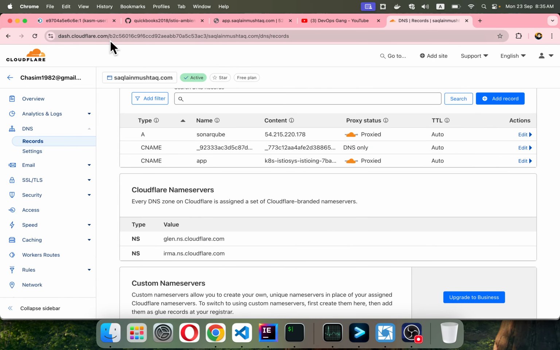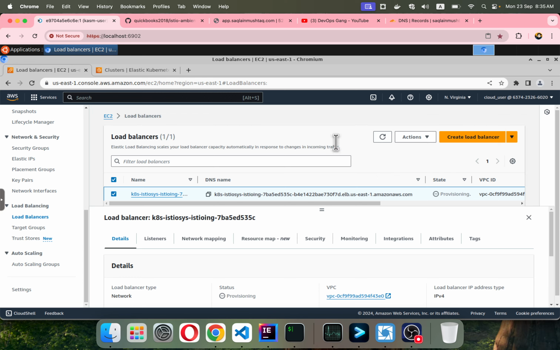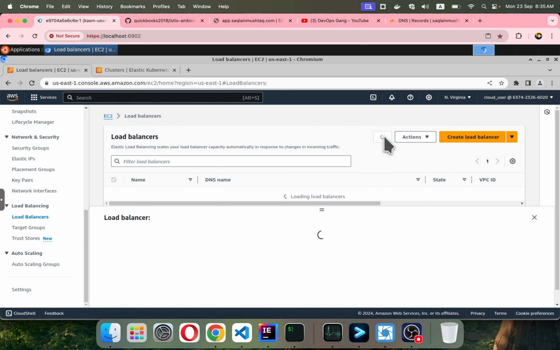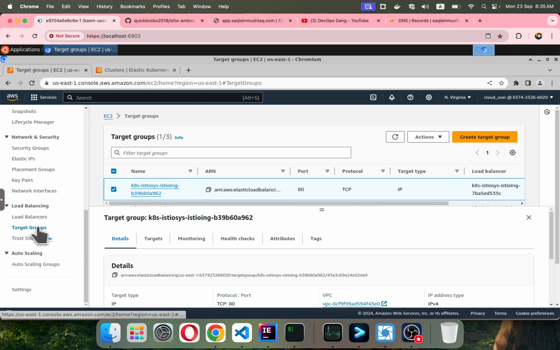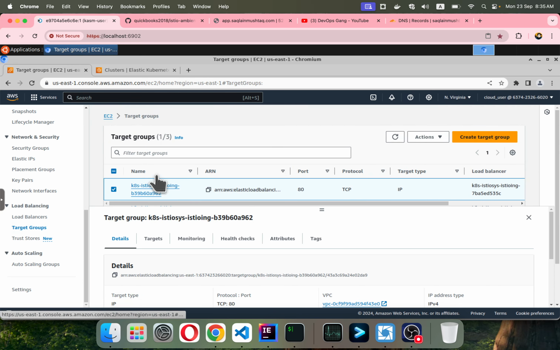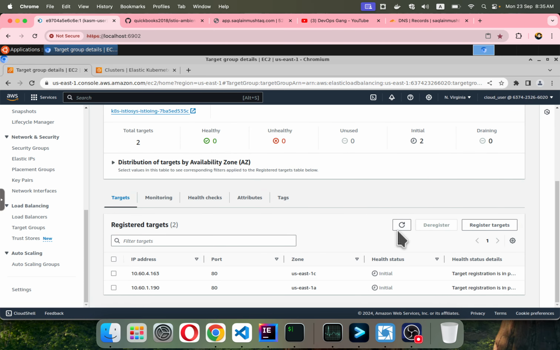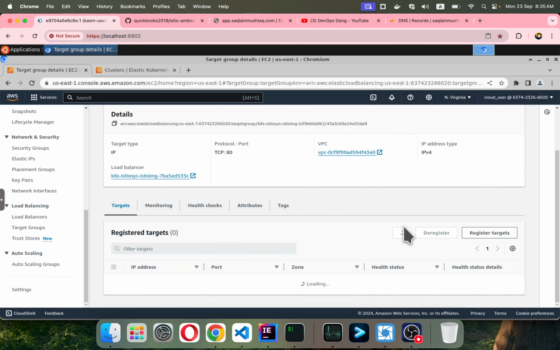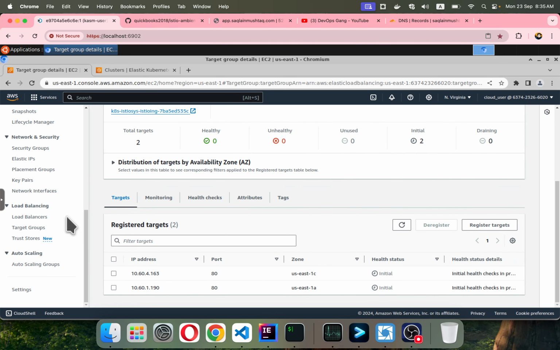So guys, let's see the status of what we have in our section of EC2. Is it provisioning or is it active? Right, it is active. So if I navigate to the target groups, let me first of all check the status of port 80, and it should be unhealthy. It is currently in initialization state.